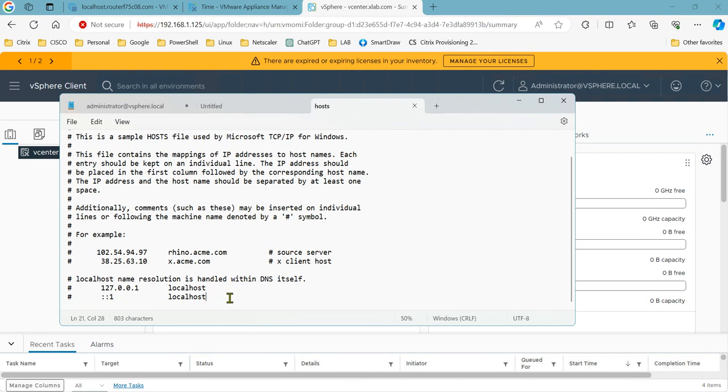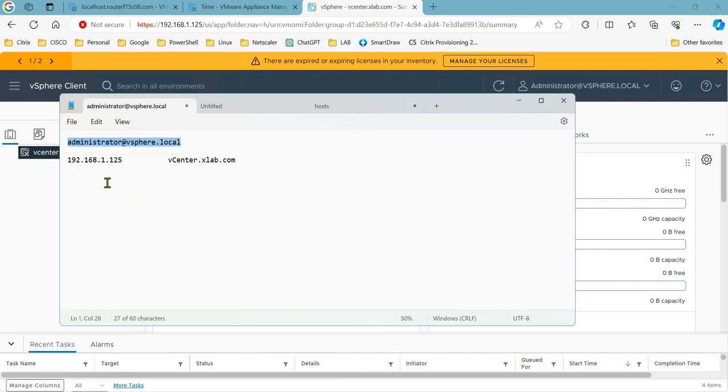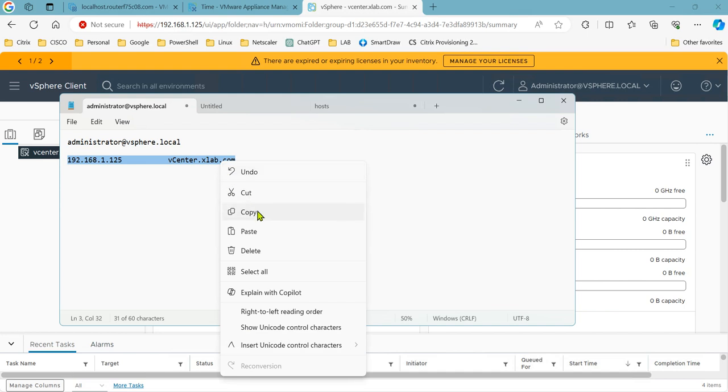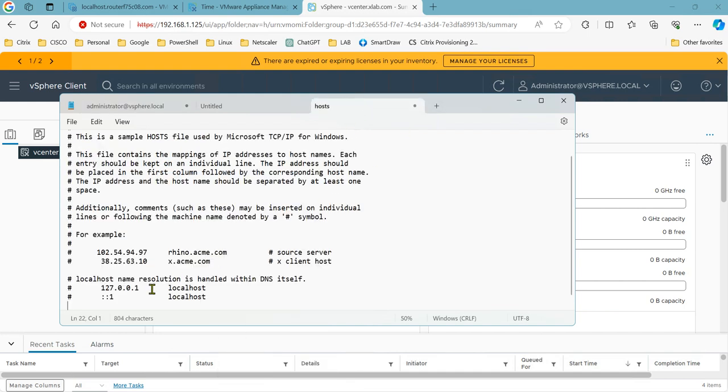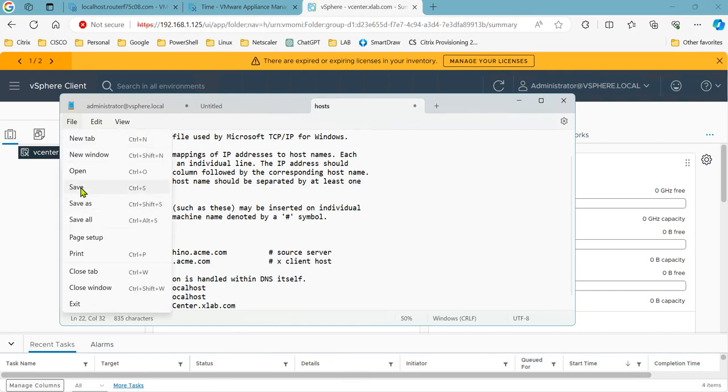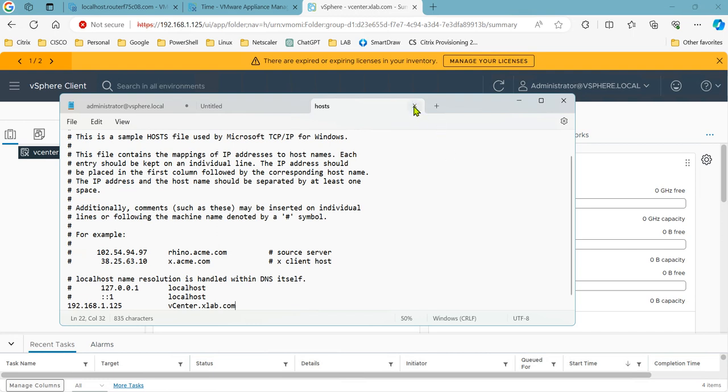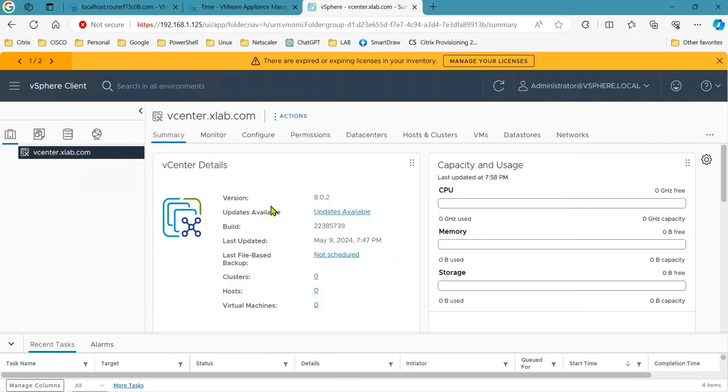This is basically a DNS repository for your own laptop or computer, whatever you have, and you just have to type the IP address and the FQDN of your vCenter, and you will have no issues. And just go file and save. Okay, so this was it. vCenter is installed.